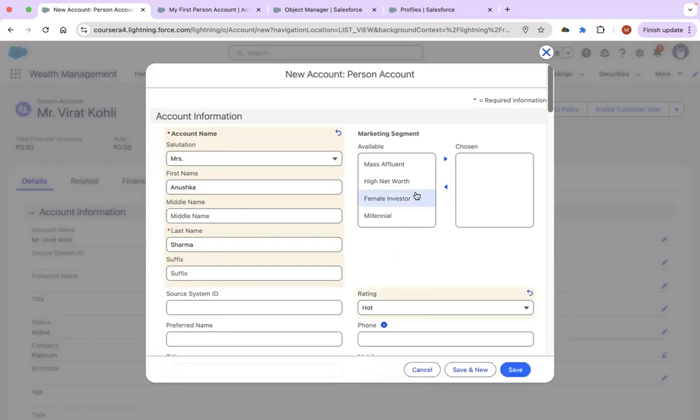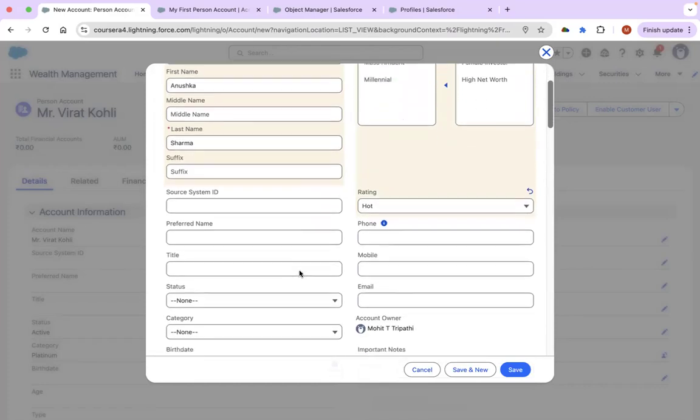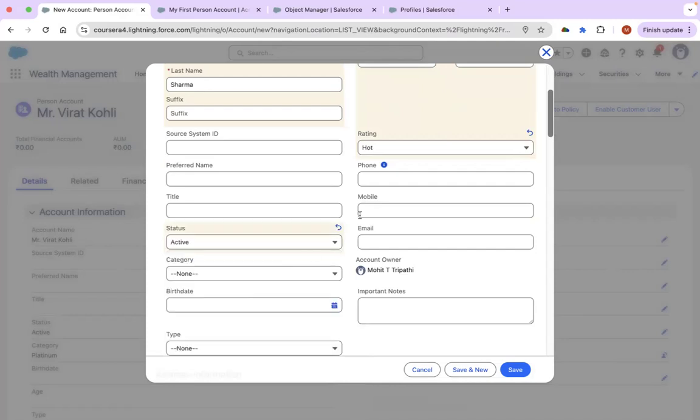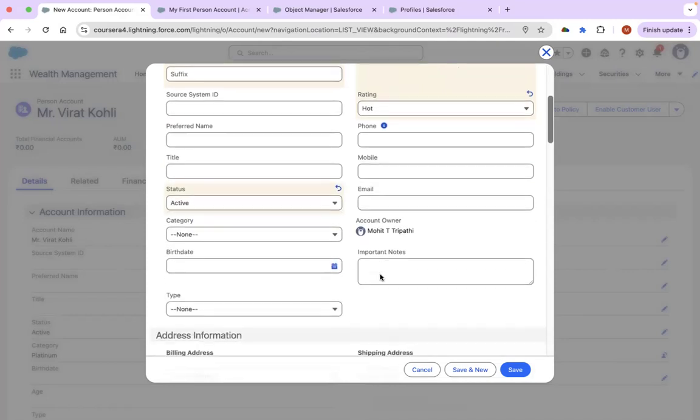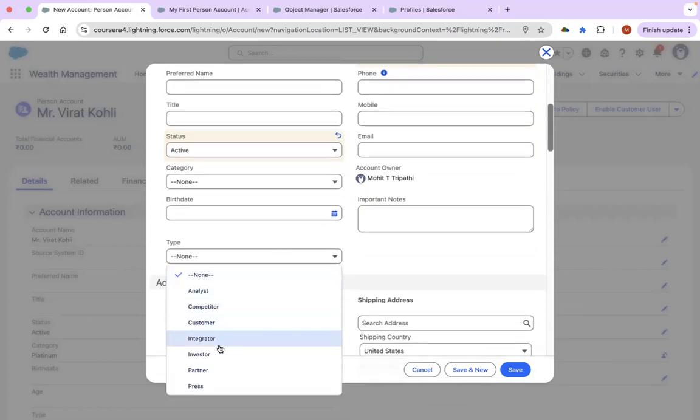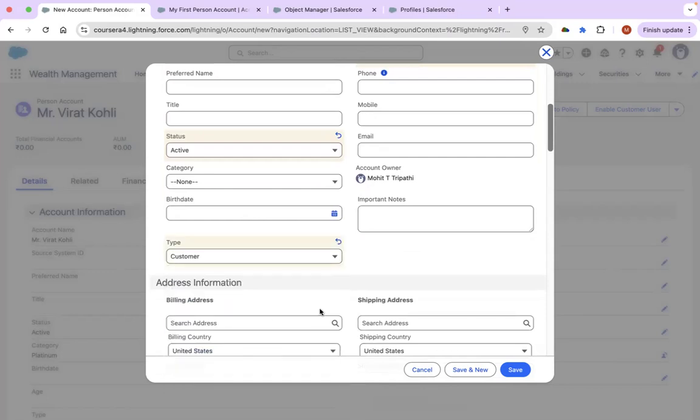Okay, again, this is also hot. Female investor, high net worth. Okay, status is active. I don't have anything, but in reality, we'll have to fill the phone, mobile, email, otherwise it will not work. Okay, she's a customer.